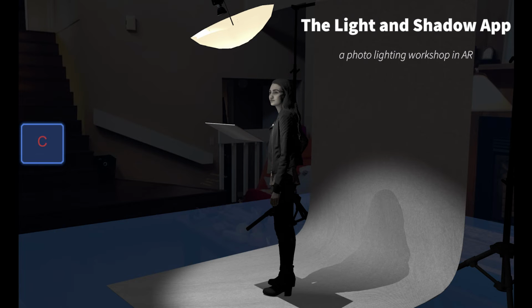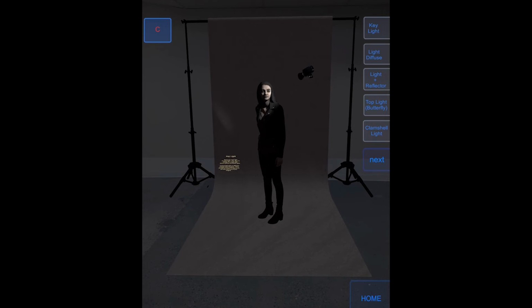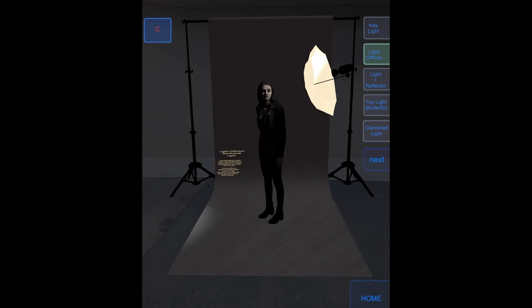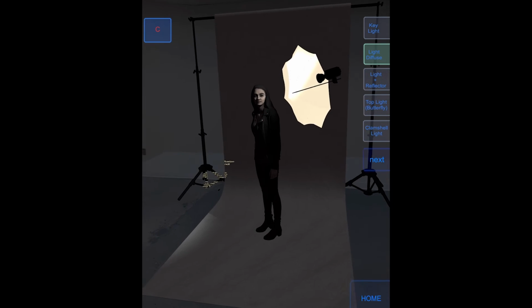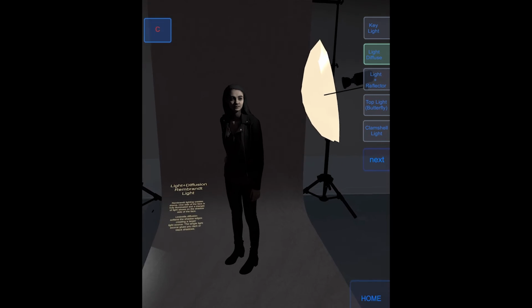The final augmented reality app recreates the entire photo lighting studio we use in in-person classes to bring some of the interactivity of the in-person lessons to remote learning. With this app, you can step into a virtual photography studio anywhere you are. You can view different lighting setups in 3D and learn about the basics of studio portrait lighting in an interactive environment.